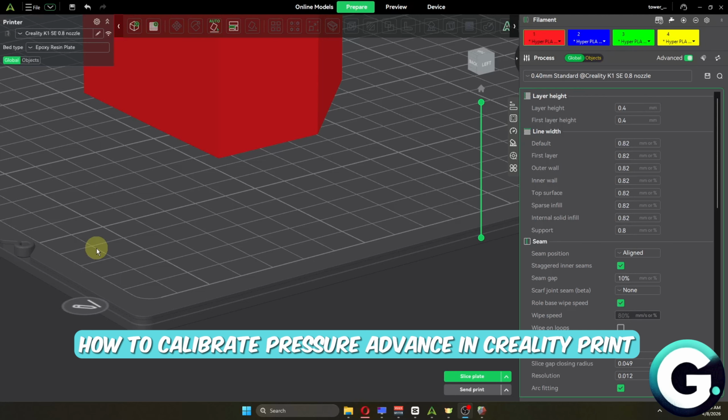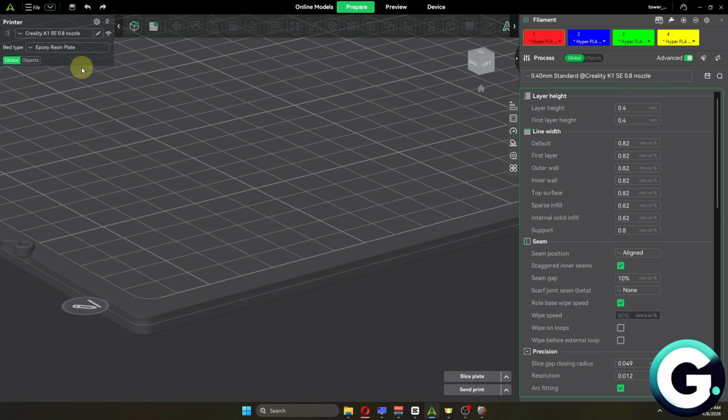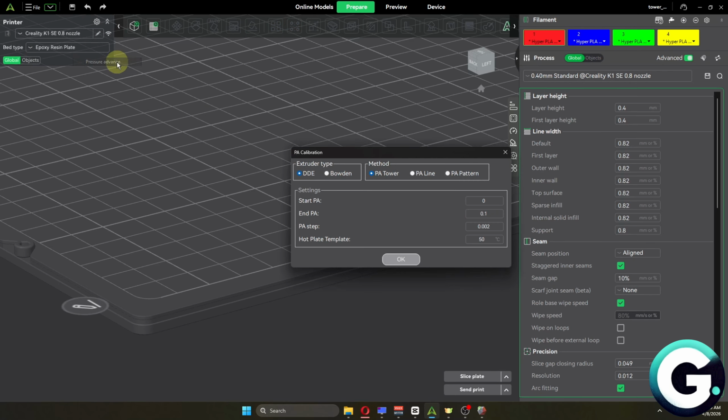How's it going, everyone? In today's video, I'll show you how you can calibrate the pressure advance in Creality Print. So the first thing that you'll want to do is to head over to your Creality project. And from here, you just want to click on this drop-down menu, navigate through calibration, and then we have the pressure advance.